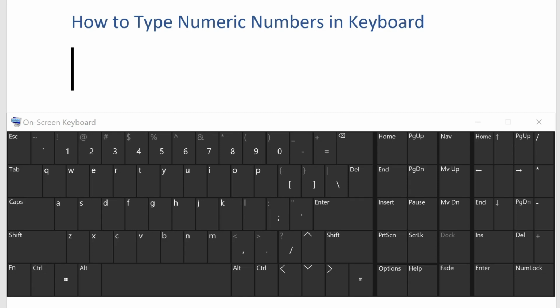Welcome back. In this video I will show you how to type numeric numbers in keyboard. I have opened the on-screen keyboard and I do have this type of keyboard physically. So depending on your keyboard layout and the device you are using, there are several ways to type numeric numbers.